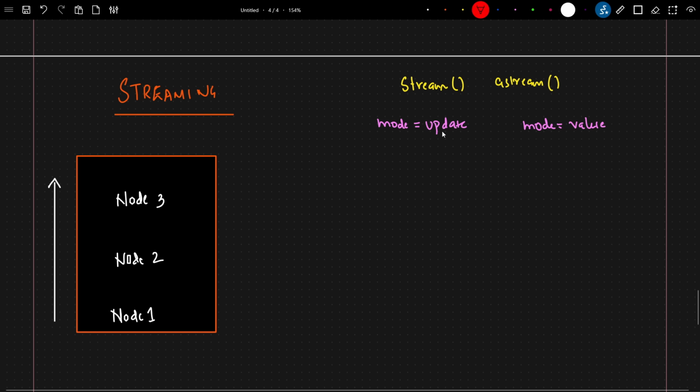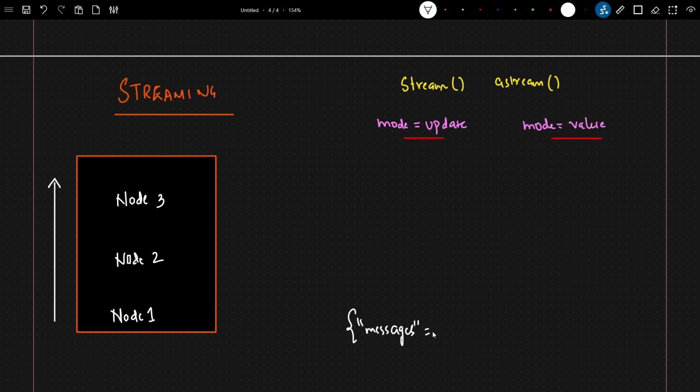Now, what is the difference between update mode and value mode? We will play with this parameter. This is an additional parameter we give. Let's say over here in node 1, as soon as node 1 gets executed, my messages variable will be equal to, let's say, hi. Let's say my LLM gives a hi message when node 1 is executed.